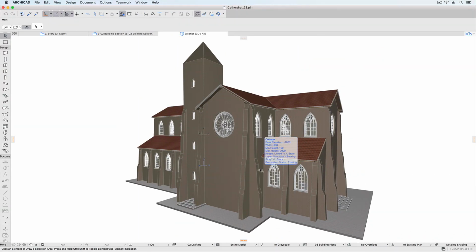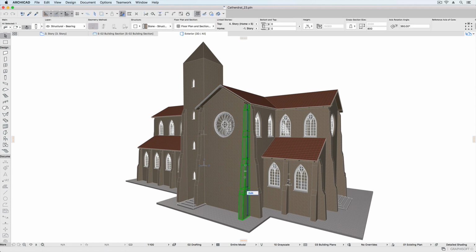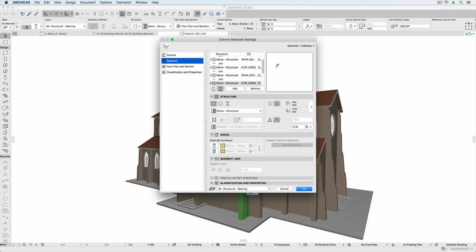As another example here, we've got this cathedral model, which is using the new beam and column tools in quite an interesting way. So here we've got another segmental column, and this one's got a number of different segments with different profiles assigned to them. Some of these are just rectangular and some of them are tapered.